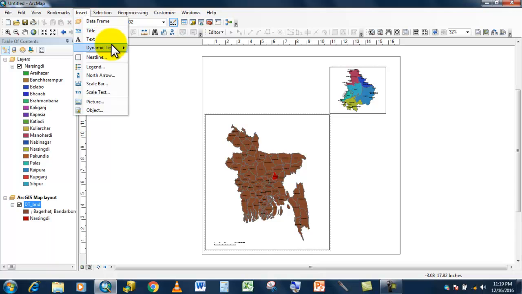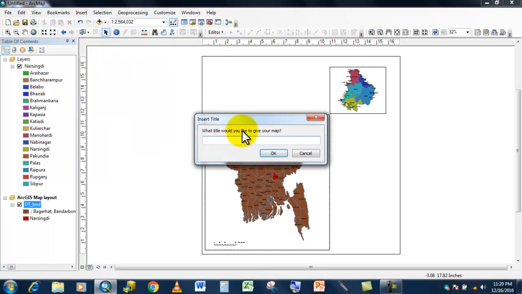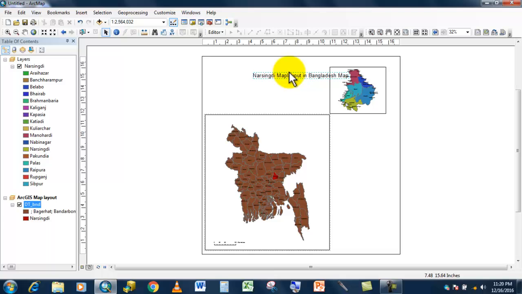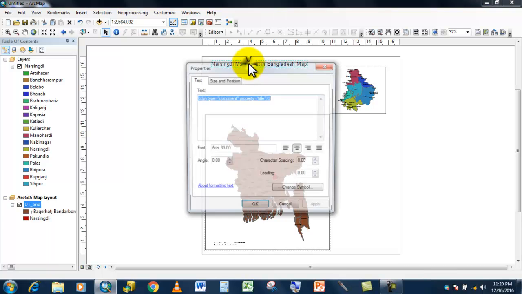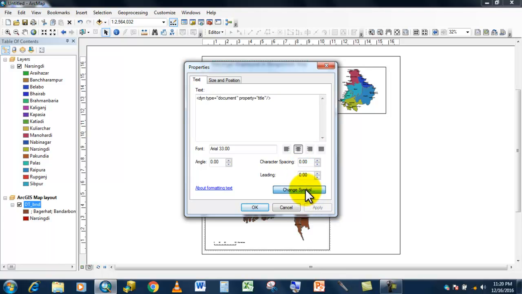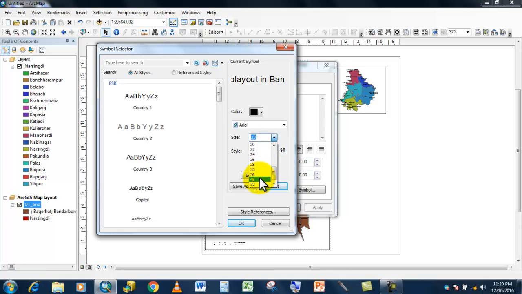Now we can take, we can write the title Narsingdi map layout. In the Bangladesh map we may change the symbol, edit the symbol.